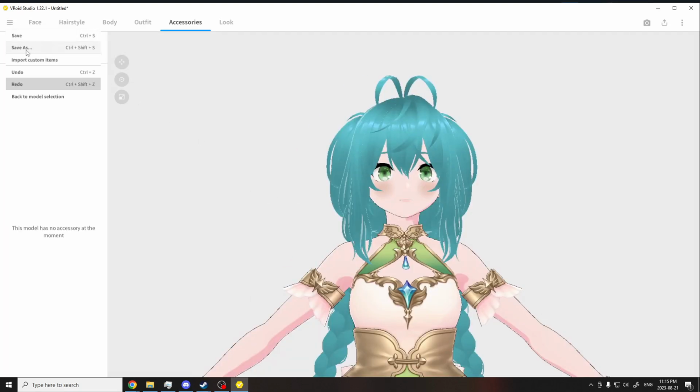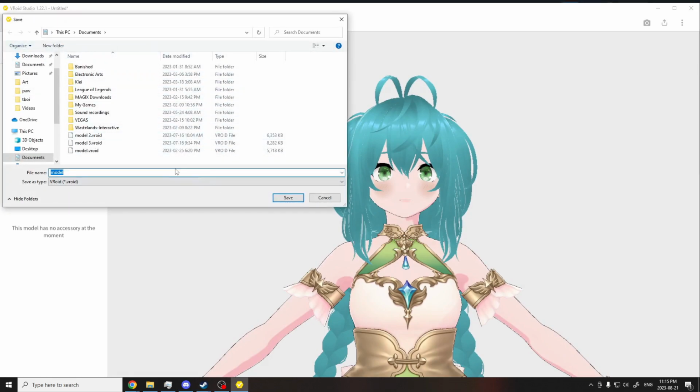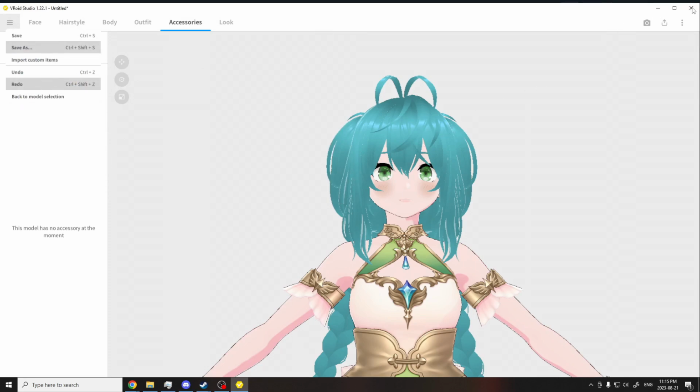If you haven't already, make sure to save your project. Nothing breaks my heart more than when I forget to save and the file gets corrupted. It can happen to anyone.